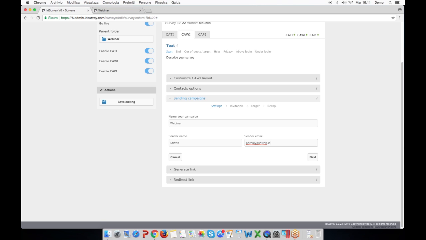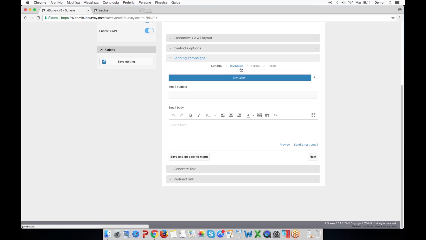Obviously, the first time that you set up these campaigns and use this sender email, you will be requested a domain verification process, so that IdSurvey is sure that you're using an email address that you're allowed to use to send this email invitation. Then I click on next and I move to the second step of this campaign creation.